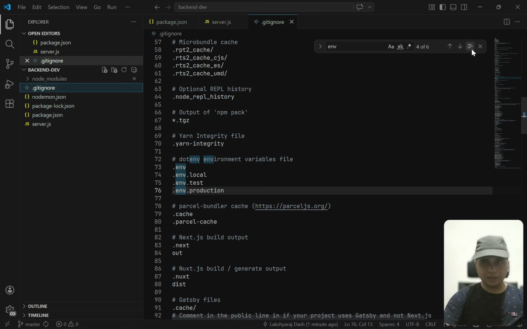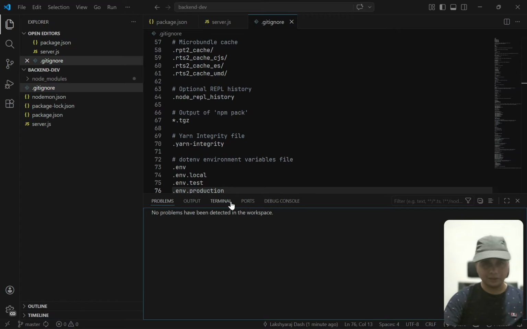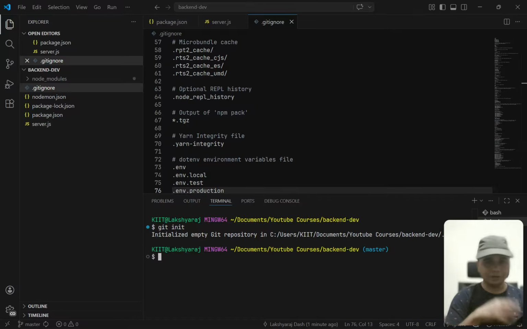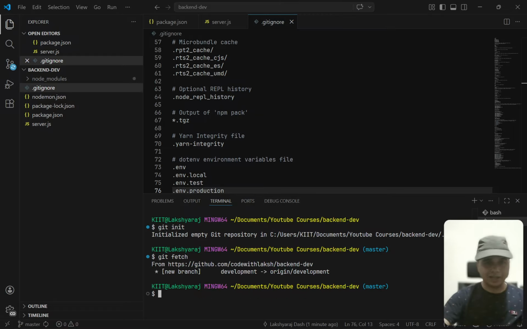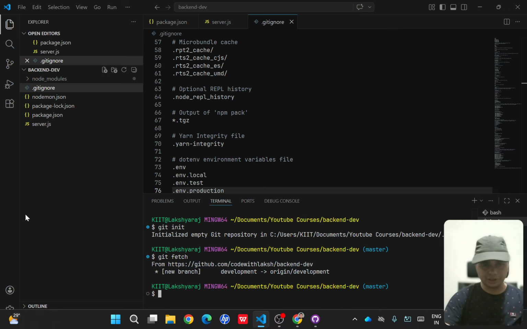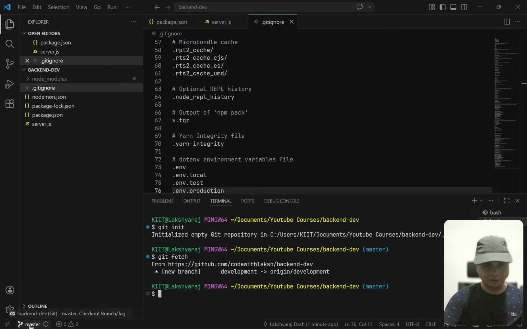How do we pull that change into our local GitHub repo, because that is not available here? So we need to pull that change from GitHub and we can write a git fetch. Now as soon as I write a git fetch, you can see it showing me a message from GitHub: codilux backend dev new branch development origin/development. Now here you can see we are still on the master branch. So I need to switch to the development branch. For that I'll be using git checkout development.